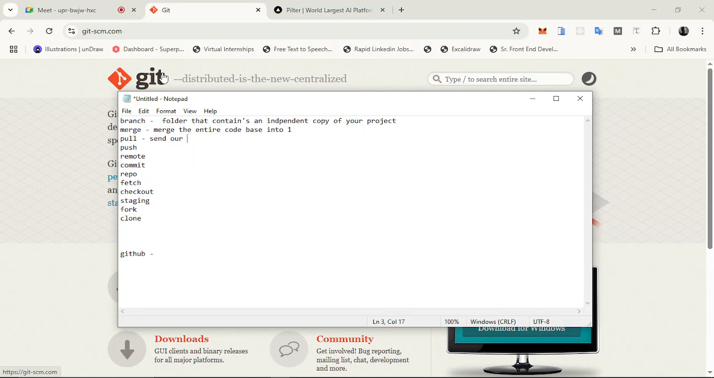Send our changes to GitHub. Sorry, I was talking about push and I was calling pull. Pull allows us to download changes that were made in other branches.